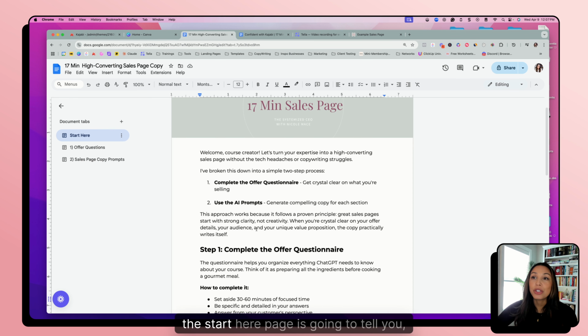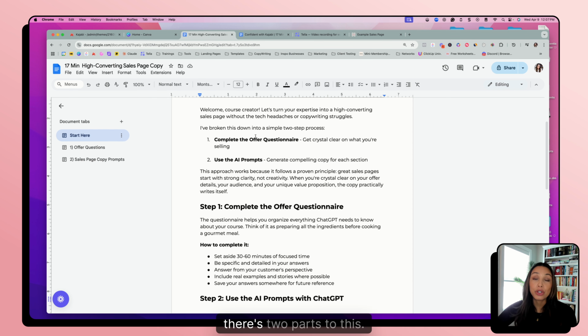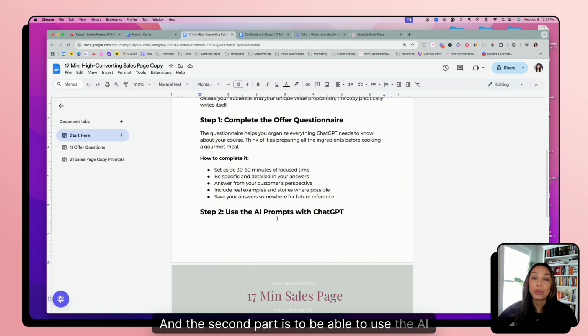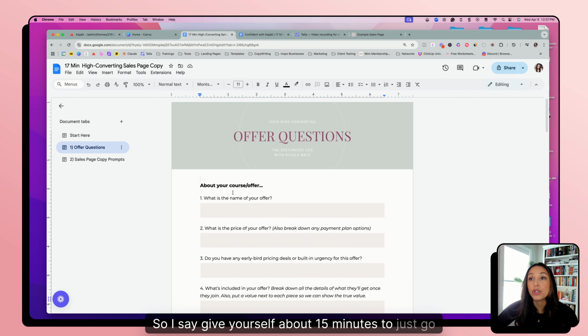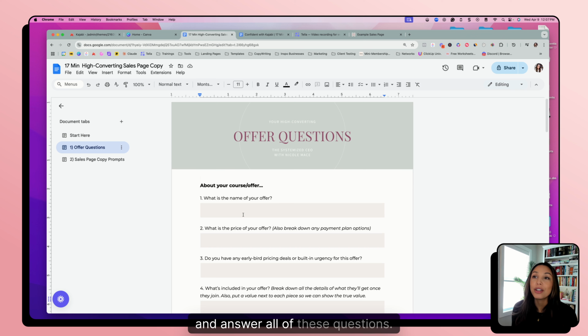So first of all, the start here page is going to tell you, listen, there's 2 parts to this. The first one is to create or complete the offer questionnaire. And the second part is to be able to use the AI prompts with ChatGPT or any other AI tool that you like to use for copy. First off is your offer questions. So I say give yourself about 15 minutes to just go ham and answer all of these questions.